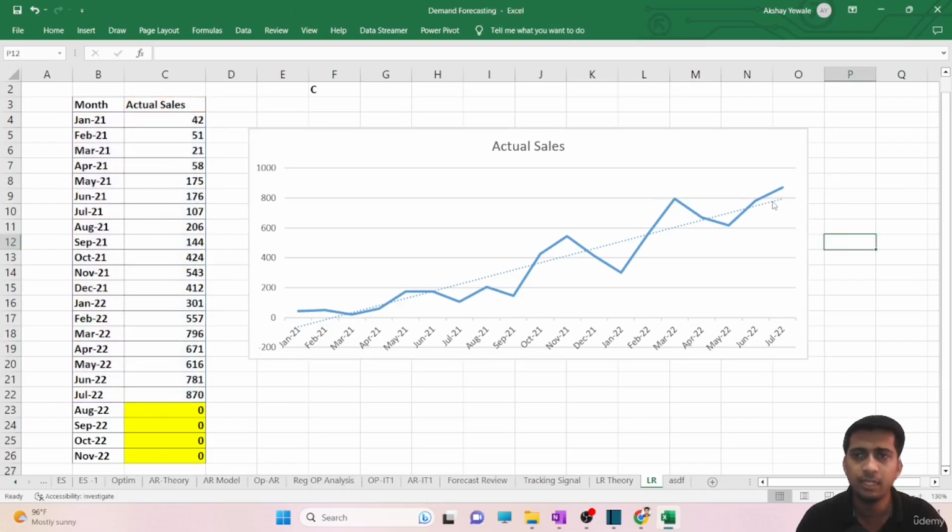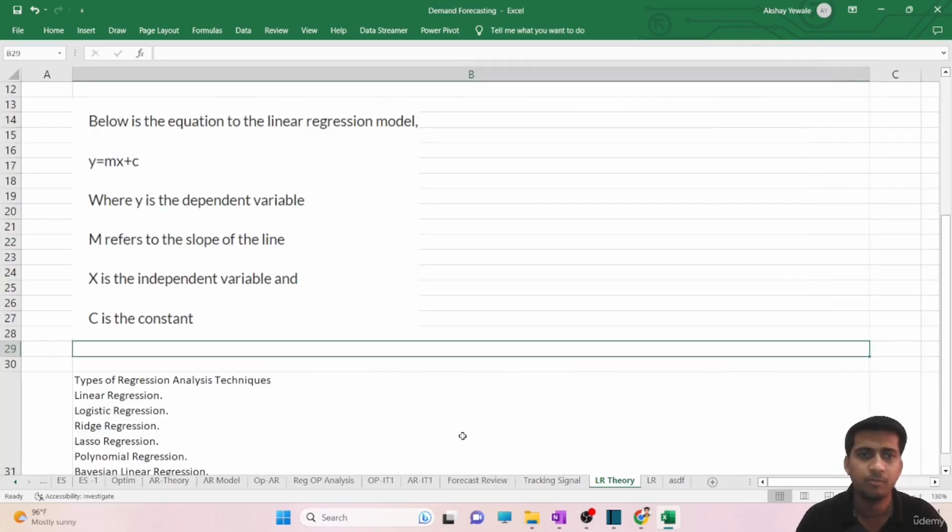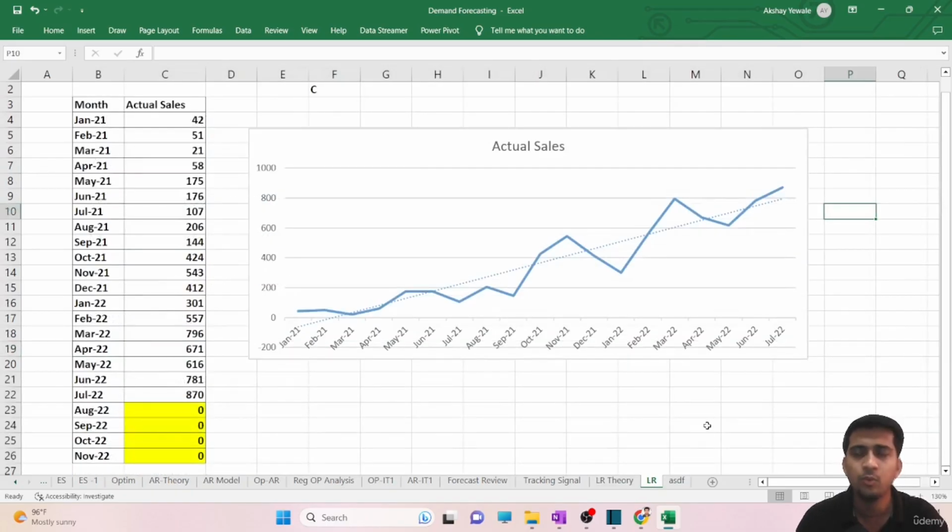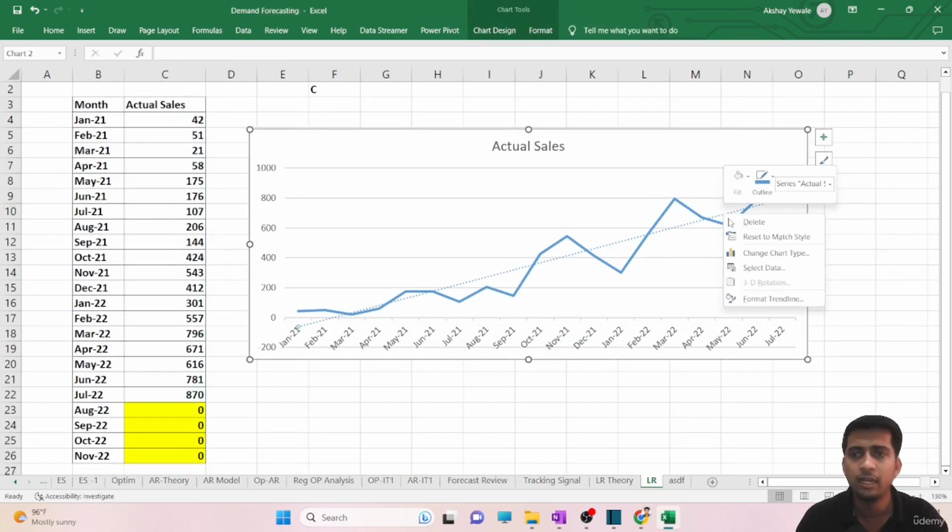Now once you have the linear line, as per the theory, a line is in the form of the equation y is equal to mx plus c, right? So we would like to know m and c to predict the y, our dependent variable. So how would you do it? You come here, click on the line, do a right click, and do format trendline.